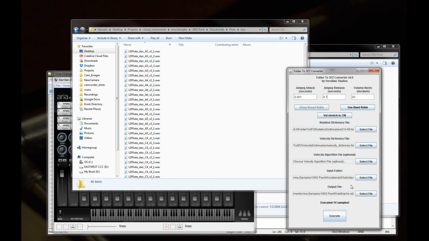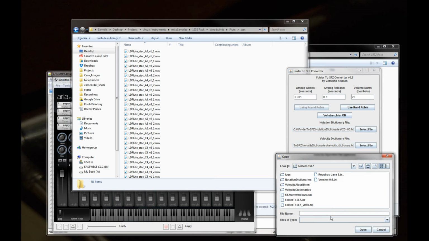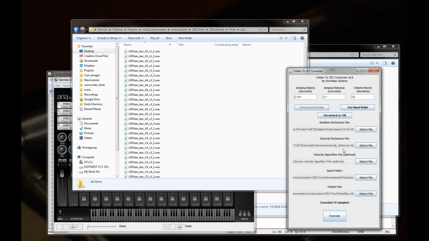C3, yep. Always double check. Sometimes, you're going along and you think you have everything going well, and then you realize you just overwrote the same file 4 times. Flute stack. Okay. And of course I'm going to switch to random robin here. Random robin, at least in my opinion, typically sounds better when you have a lower number of round robin samples. Let's execute. Boom, 48 samples.